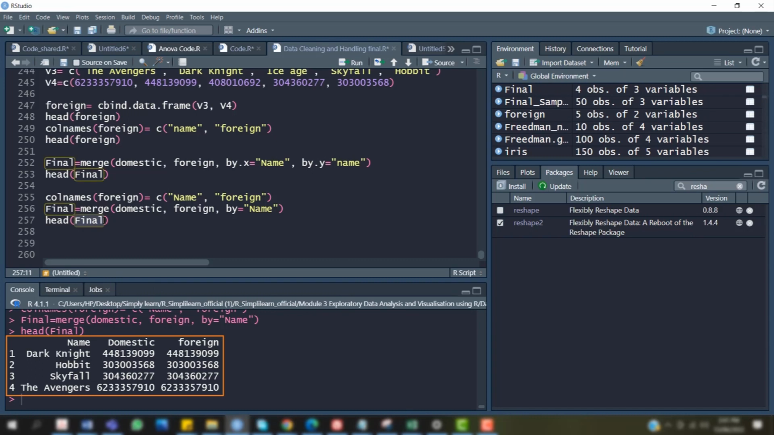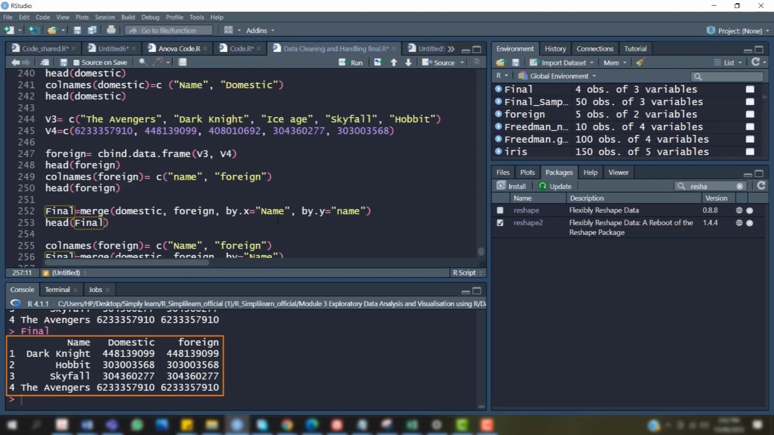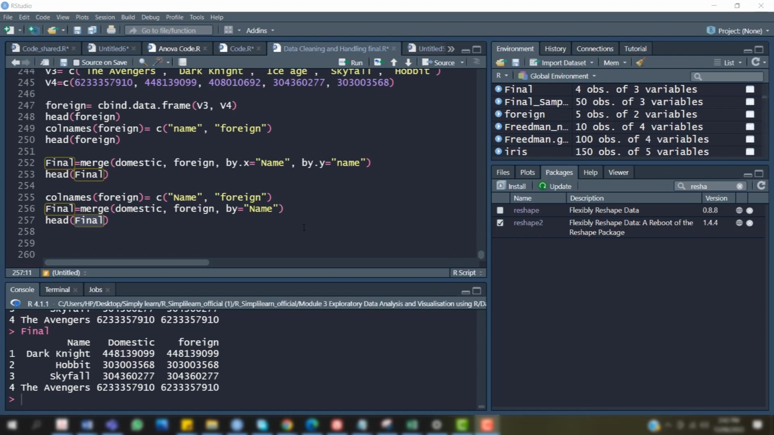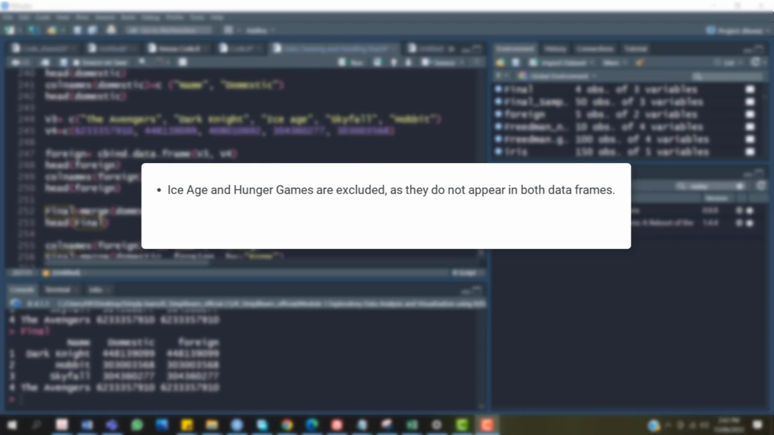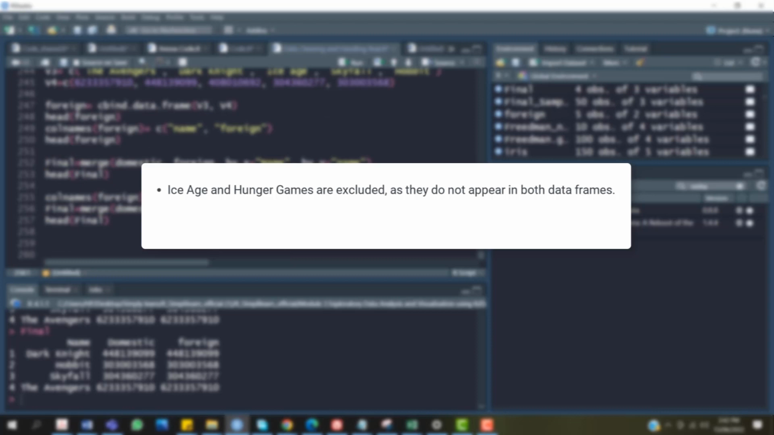Let's see what exactly has happened. If you notice, if I do this kind of command, it has merged all the movie names, and this kind of merge is sort of an intersection. So if you notice, two movie names are missing, one is Ice Age and one is Hunger Games. Now since one of the movies was not present in one data frame while the other was present in the other, they are excluded. It's sort of an intersection merge, or inner merge.